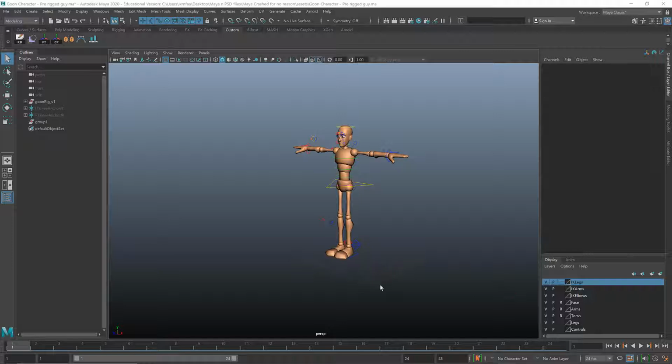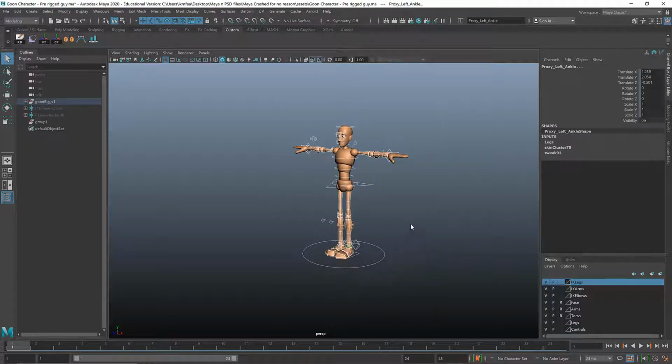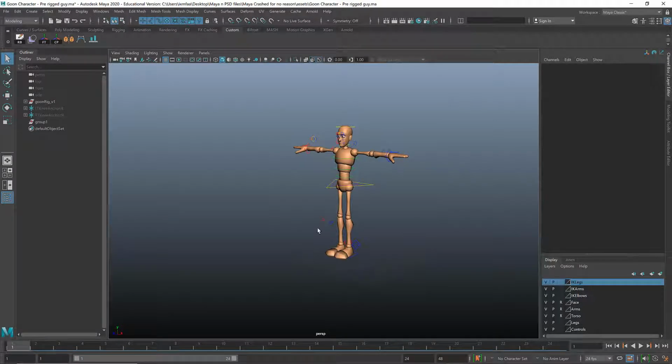Okay, so the first thing that I'm gonna do is show you the ideal way of importing a character that is rigged. It's not something you can just drag and drop and be happy with, because if you're just doing one character, that's fine maybe, but the ideal process is that you would import them as a live reference.